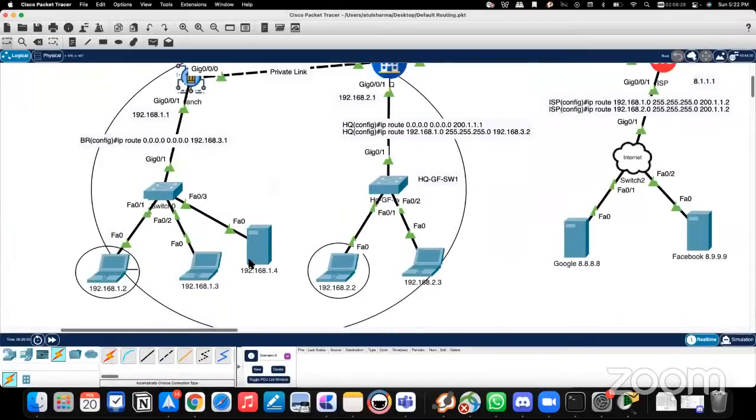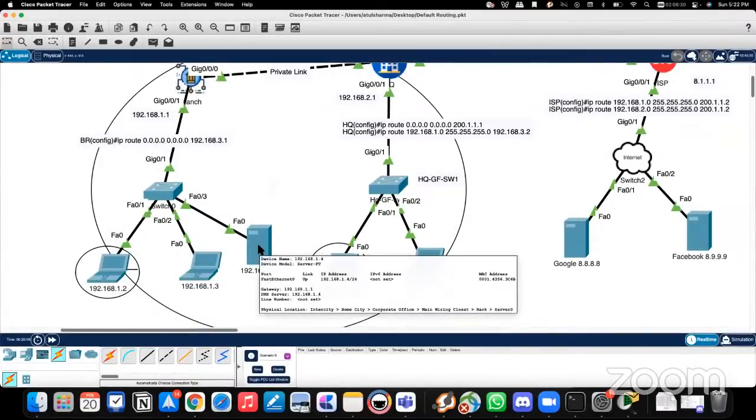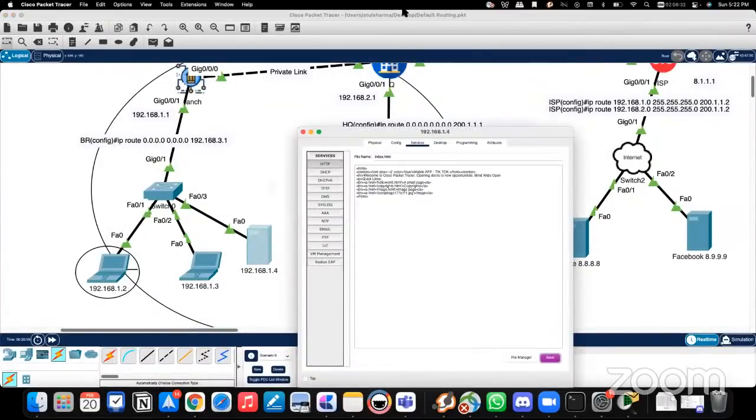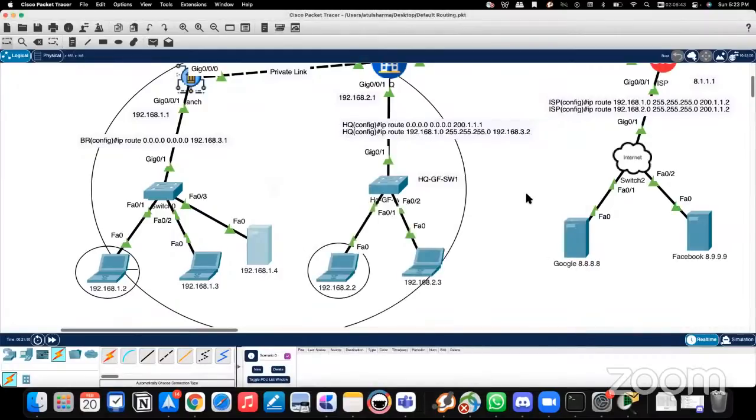Okay, so now the user complains. Suppose let me do something, I'll create an issue. Now you need to judge what the problem is. हाँ मैंने issue कर दिया create.